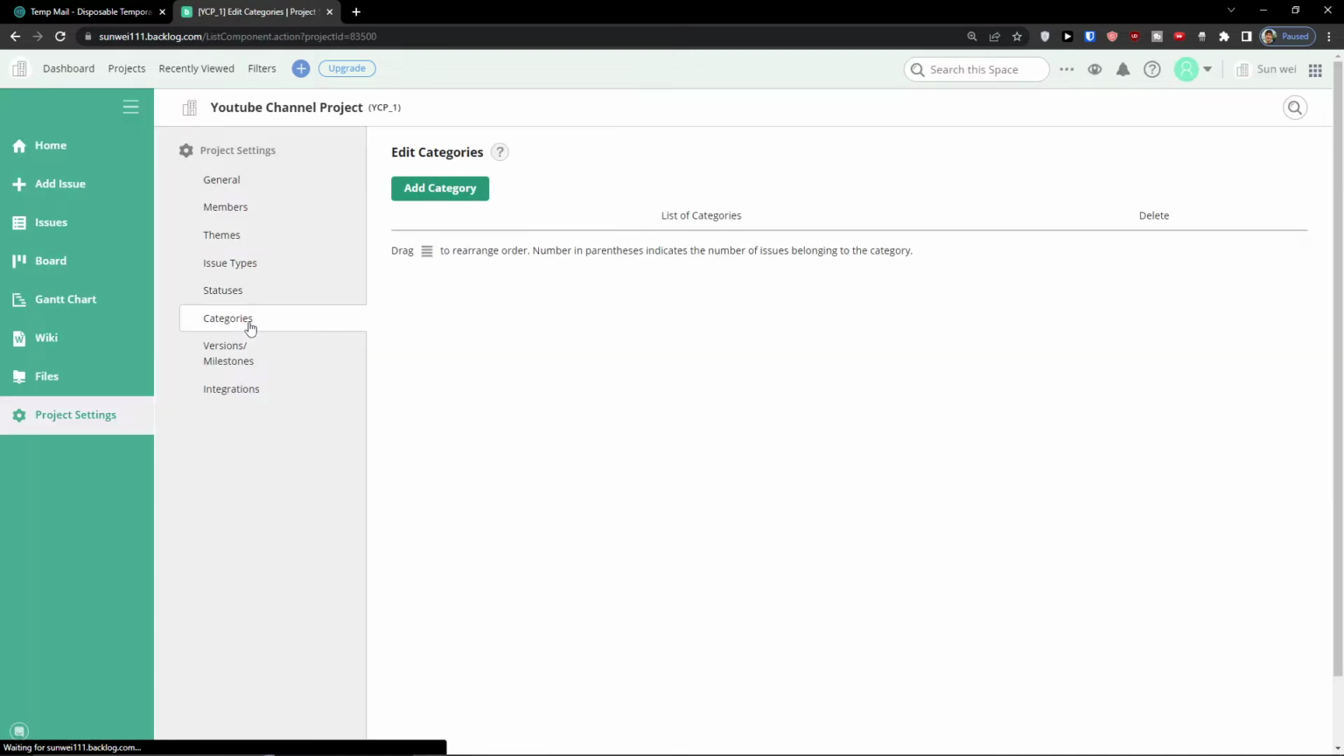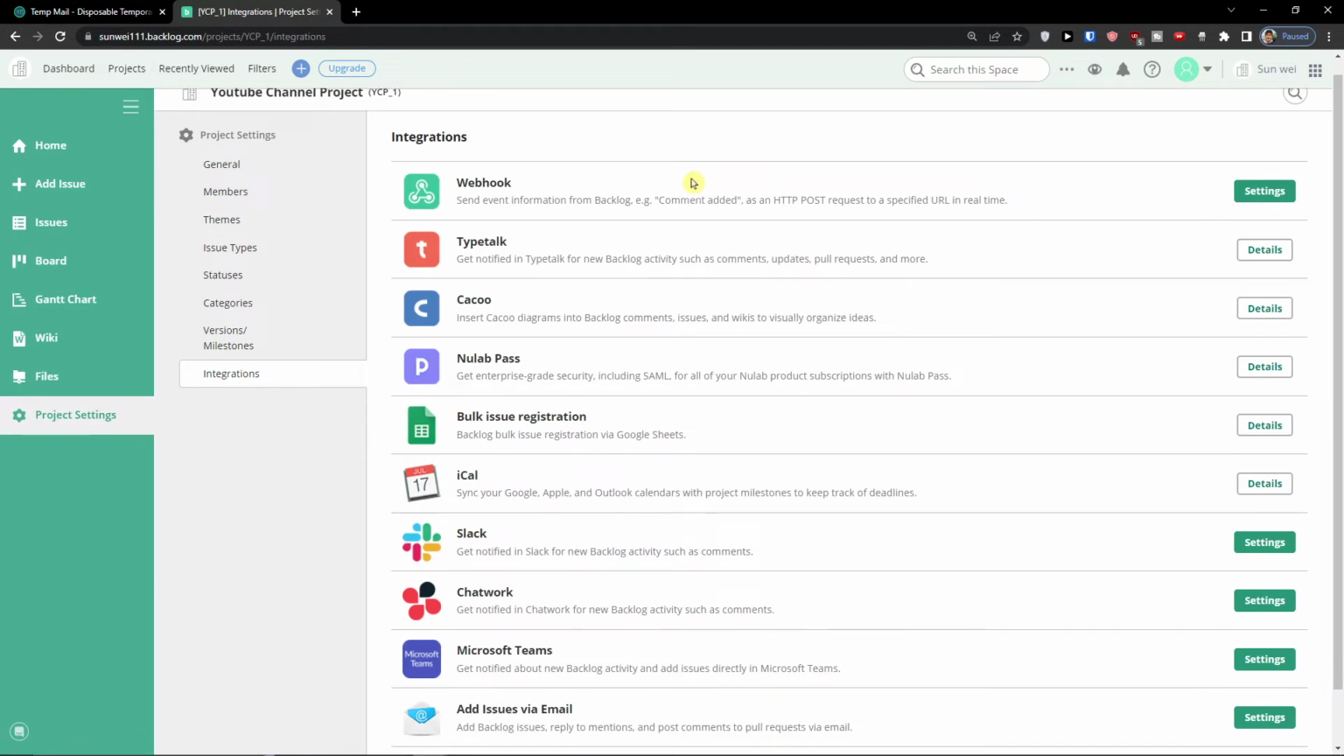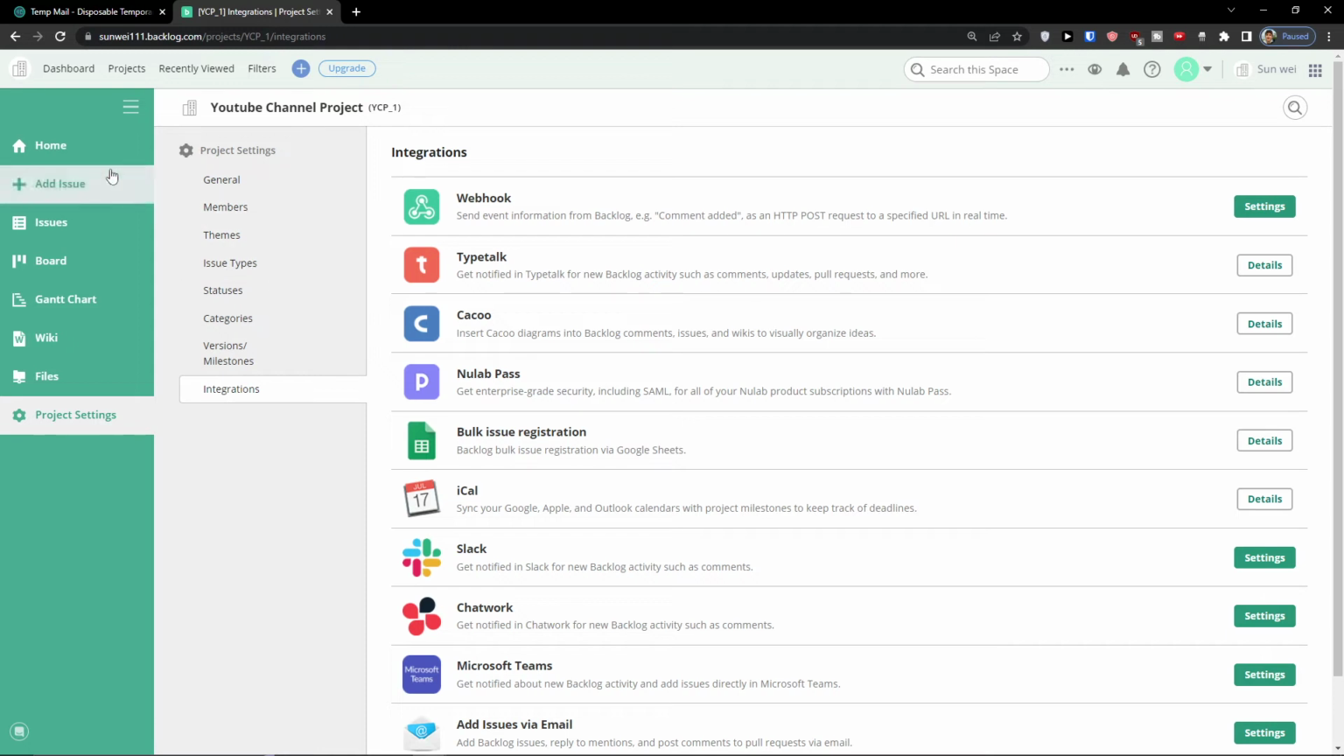Categories, this is another step. You can add a category. And version milestones, again, you can add it here. And then you have integrations so that you can connect with Backlog.